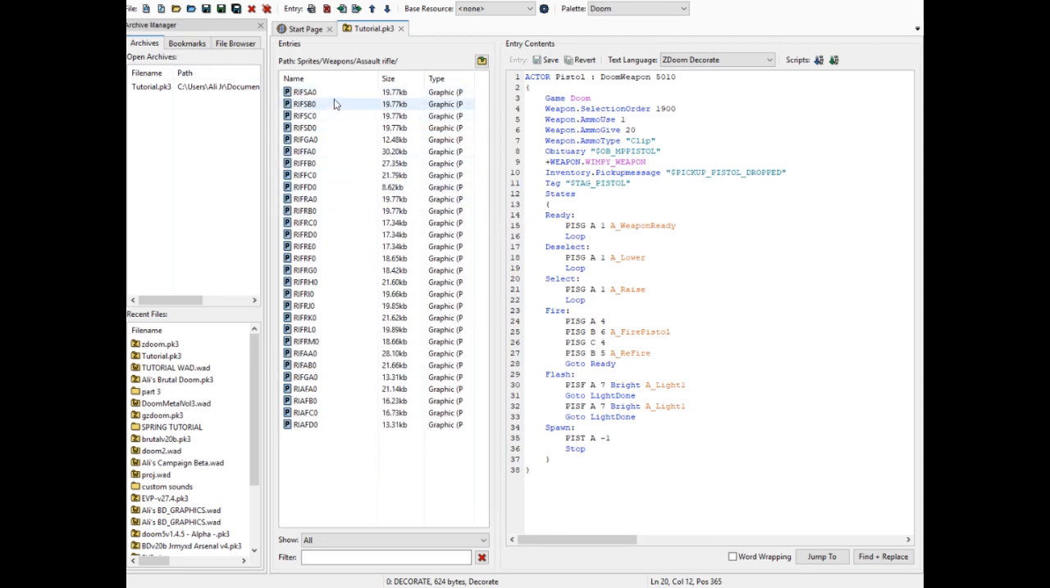Now, quick recap. Every sprite in Doom has 5 letters, and the last 2 in the code are spaced out. The 0 at the end of these sprites indicates that the sprite has no rotations. Doom has 8 rotations, but that's another story. It's for monsters and items. But basically, I want to take these first 4 letters. So we'll do that right now. You can replace PIS with RIF for rifle.